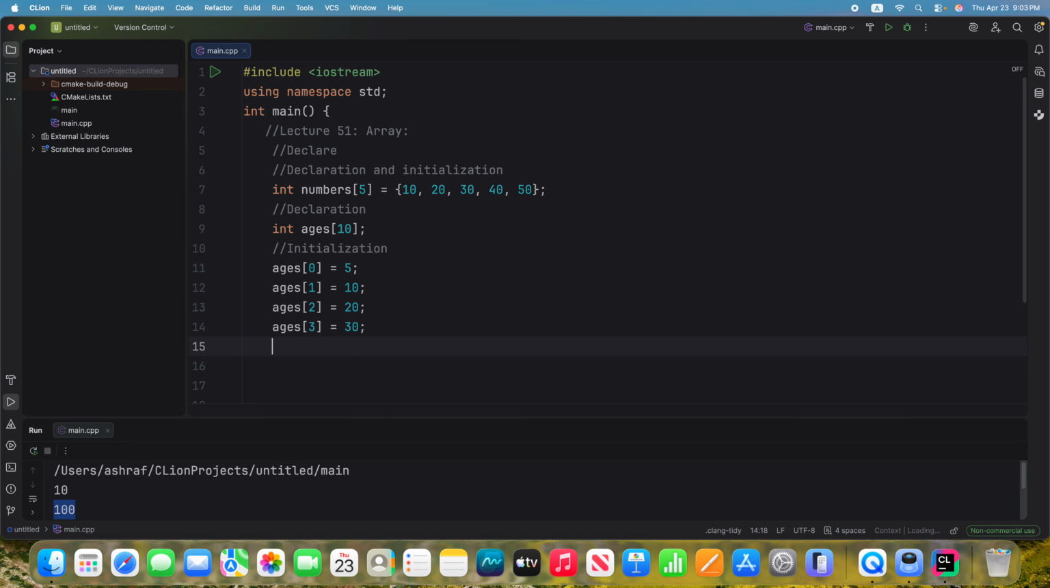In the same way, I can print this. For example, cout, and I want ages, the first element of the age. If I run the program, it says 5. But if I change this to the third element of the array, it will be 20. So it means I can declare an array, and later assign values to it, or I can declare and initialize an array at the same time. This is how you can initialize, declare and use it.